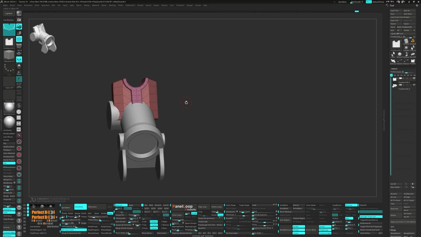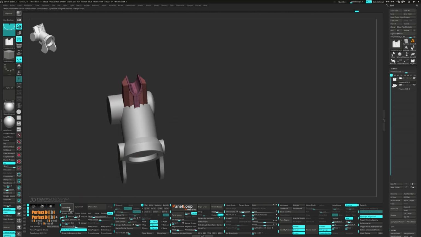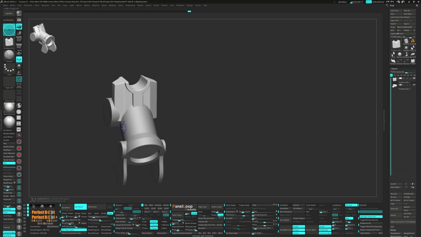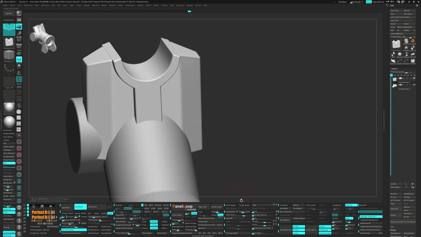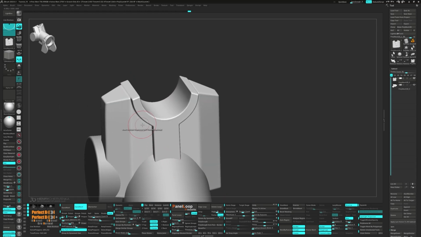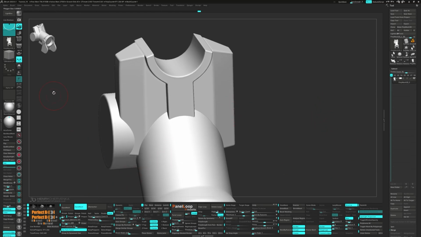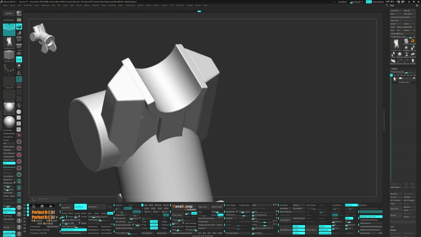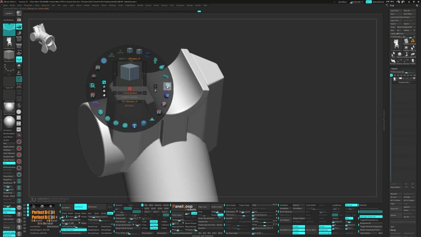Set the poly count to 0.5 for the DynaMesh utility. Now we can run a polish over your model. Let's merge the subtool down. Use the picker to set the resolution and DynaMesh. Grab the planer brush to level the top.